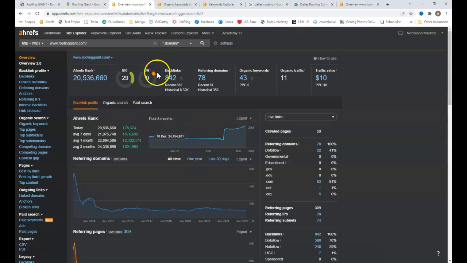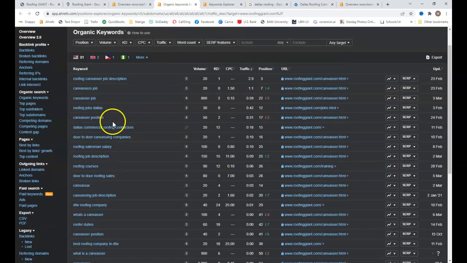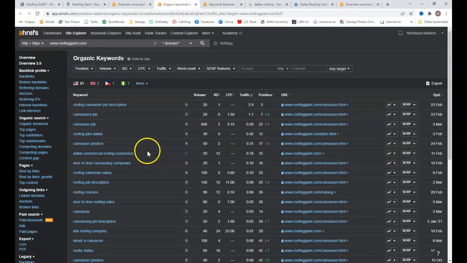And looking at what you are ranking for, you're ranking for 43 keywords, and a lot of it has to do with canvases or roofing salesmen. You see Dallas commercial roofing contractors. That's a great buyer intent keyword, but you're on the middle of the second page, and you're getting one click every like 5 months.